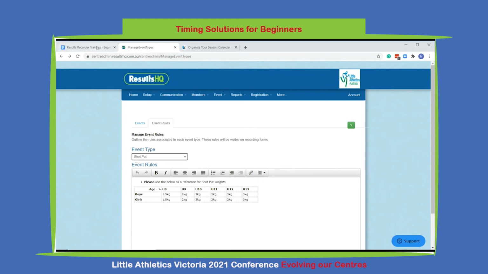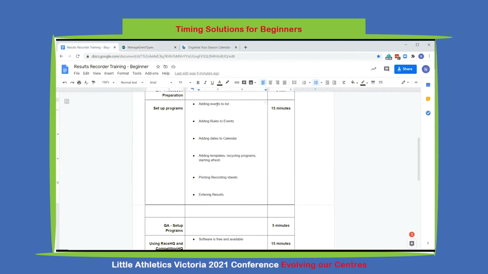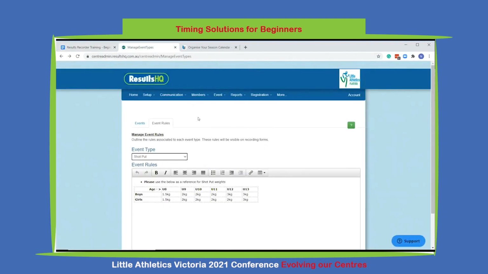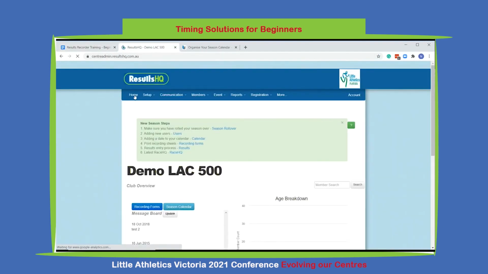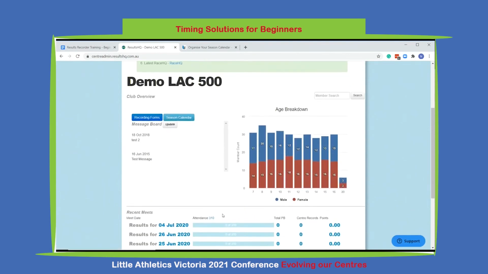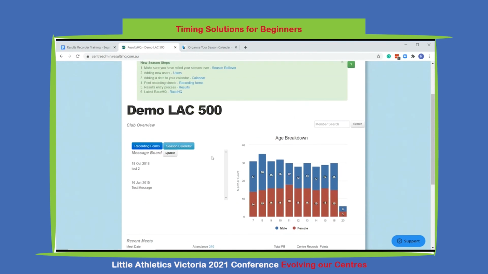So then when it comes to printing recording sheets, we've done events, rules, how to add. We've talked about using the template and recycling programs or starting afresh. Now when we go to recording sheets, it's going to make available recording sheets based on who is in my profile, what age, gender, events I have, and then another layer being what are the rules that I have set up.